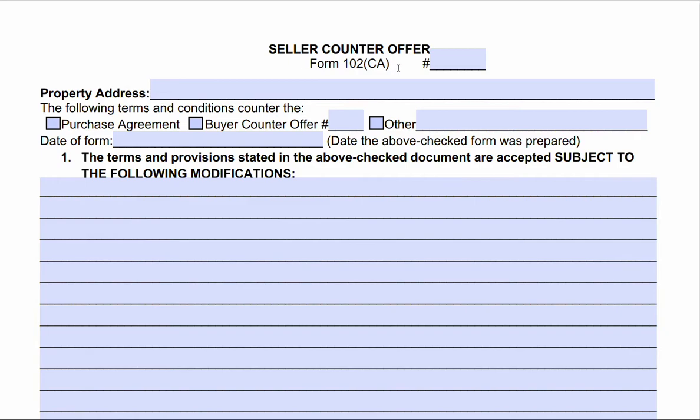So we start with the seller counteroffer. I'll put a number 1 up here to indicate this is the first seller counteroffer we're doing. Now, of course, if we counter a buyer and the buyer counters us, we have to then create a seller counteroffer number 2, and that's when you'd put a 2 up here. But for the sake of this example, we're pretending that we're just countering an offer.